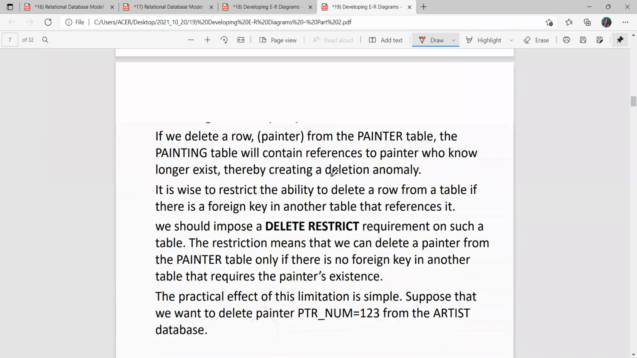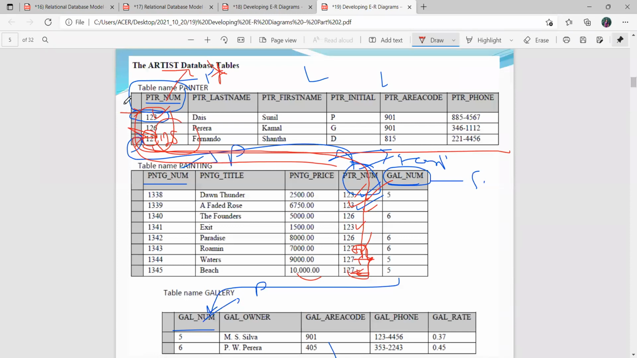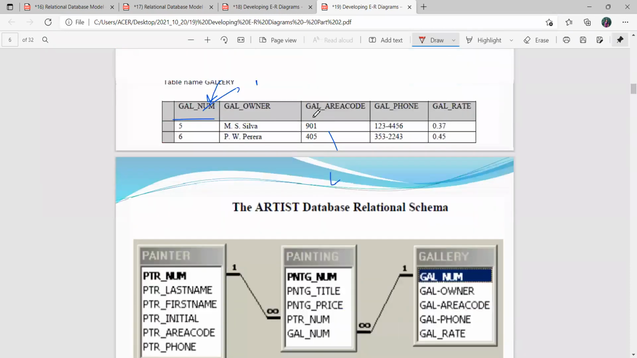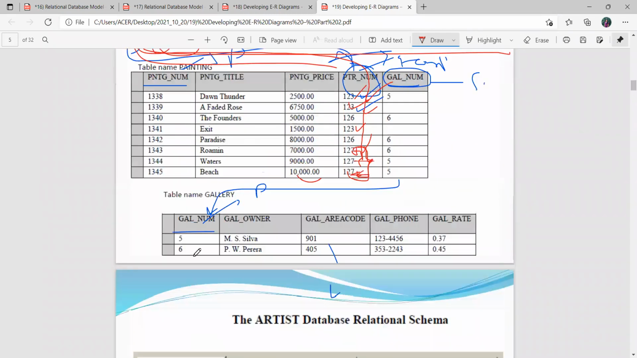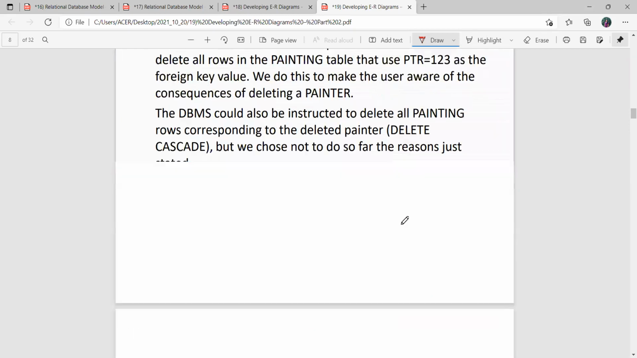Then let's discuss deleting a row from a gallery table. When considering the gallery table, you can see this is the gallery table: gallery name, gallery owner, gallery area code, gallery phone number, gallery rate. So when deleting this one, this also has a reference to this table.